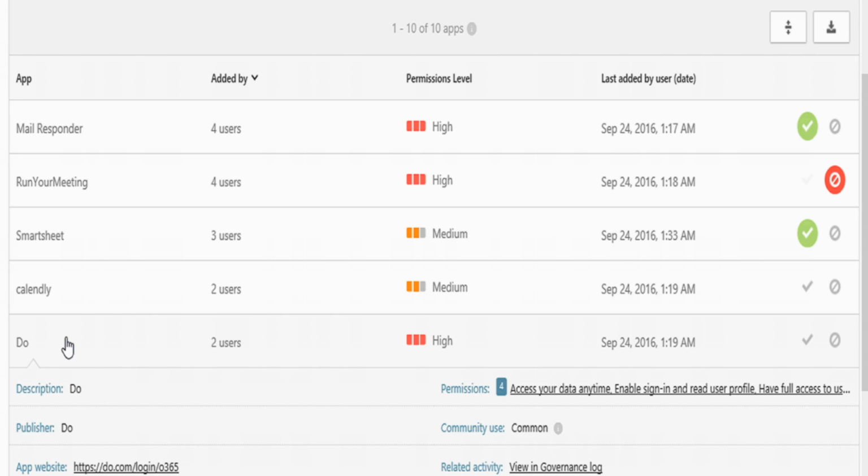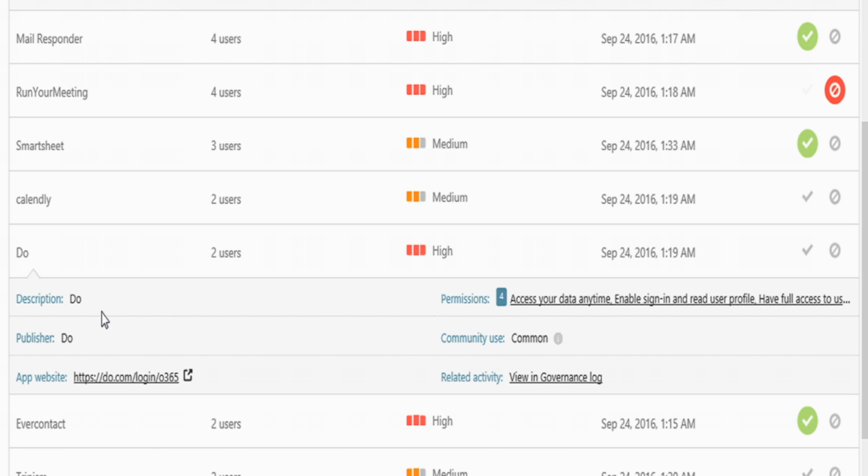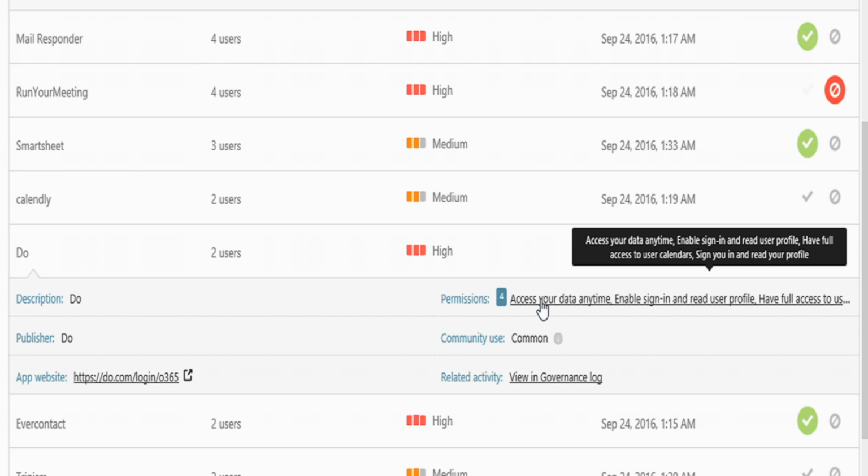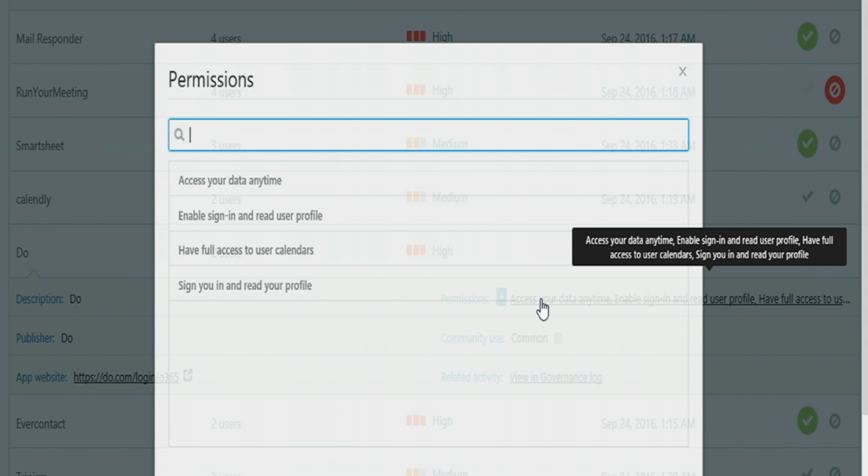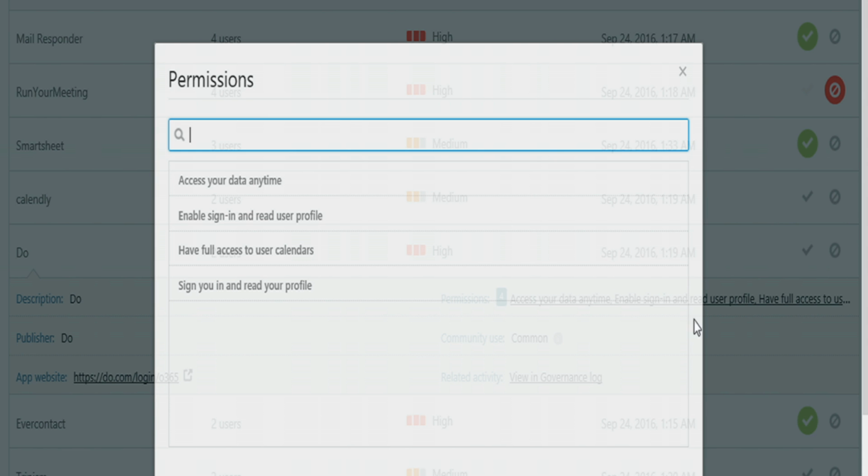If I click on one of these, let's say I click on Do, it gives me some description about the application and points me to their website. It also shows me the exact permissions. So in this case, this application has access to your data at any time, enables sign in and read of your user profile, has full access to your calendar, and can sign in as you and read your profile. Well, if in my organization I think this is a really bad idea and I want to shut that down, I can just hit close here.